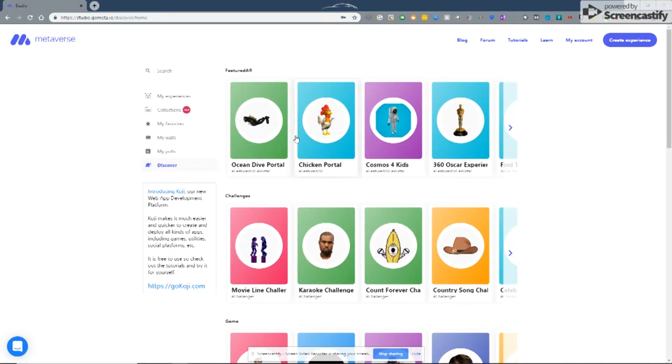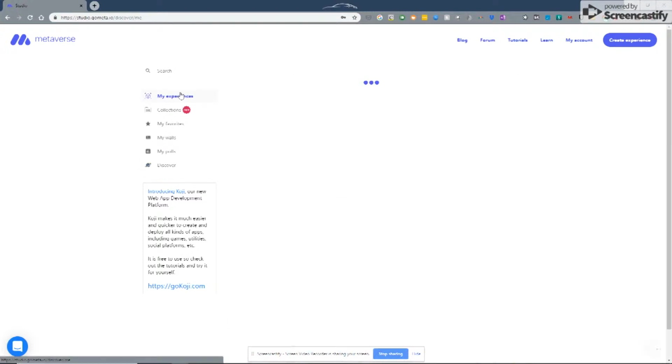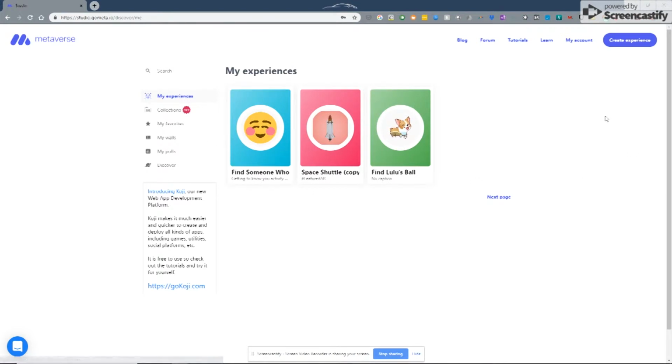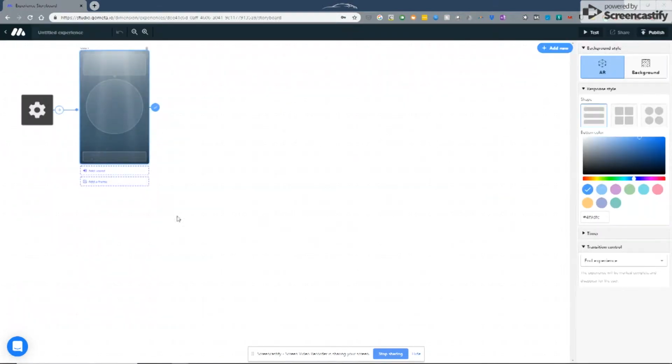Under Discover, they have already created some augmented reality experiences, many of which you could use, or you could remix, create or modify them to work for you. Let's go back to experiences. We're going to create a new experience. So we're going to go up here in the right-hand corner, click on Create a New Experience, and we open our storyboard.